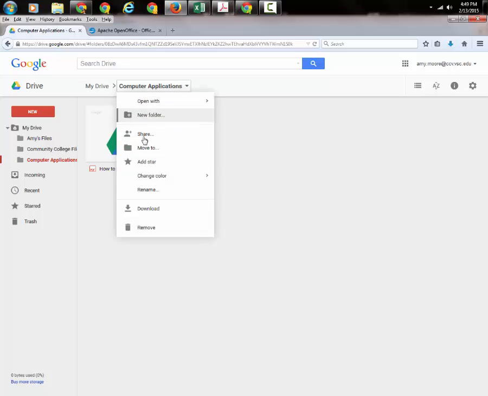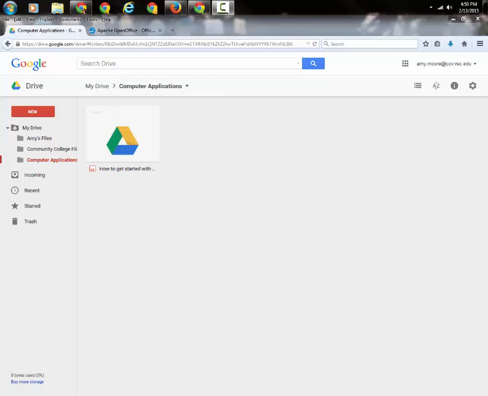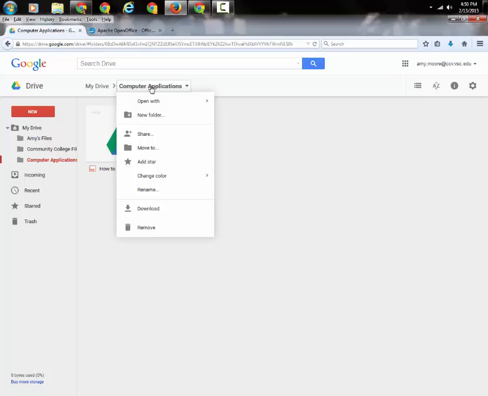And I have choices of things that I can do with this folder. I can open the folder, I can make new folders inside the folder, I could share the folder, I can move it, and so on. One of the things you can do with a folder is you can share a folder with people. Anything you put inside of this folder will have the same share settings throughout the whole folder. So if I wanted to share this folder with my instructor, I can select this folder once I'm in it from this menu by clicking on it and select Share.